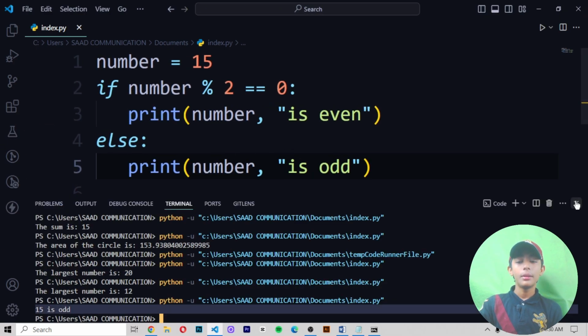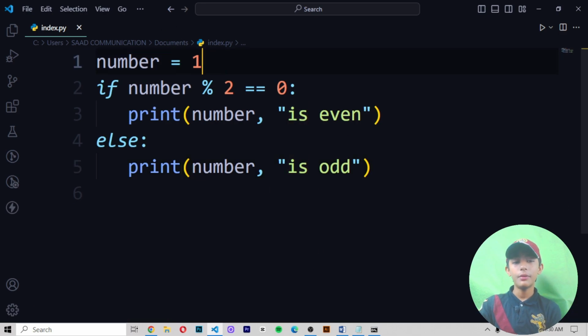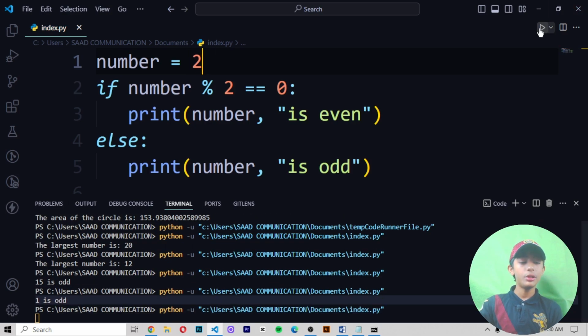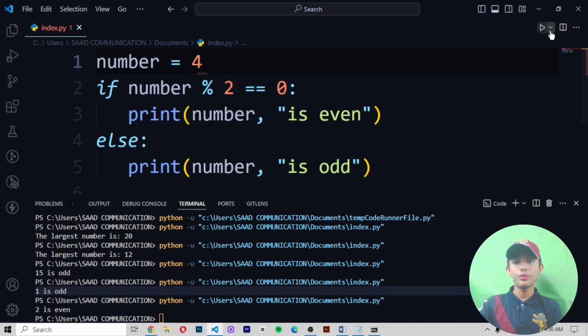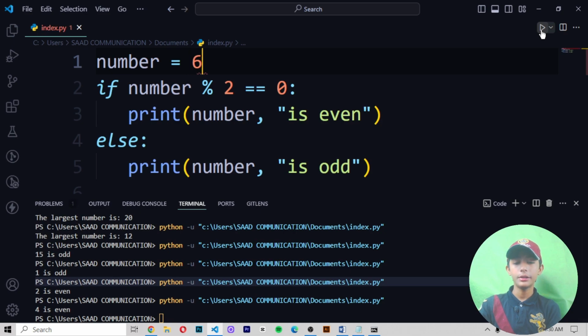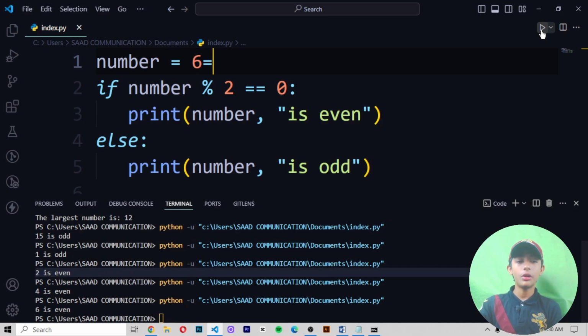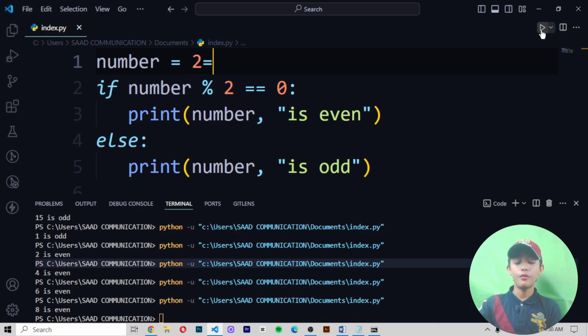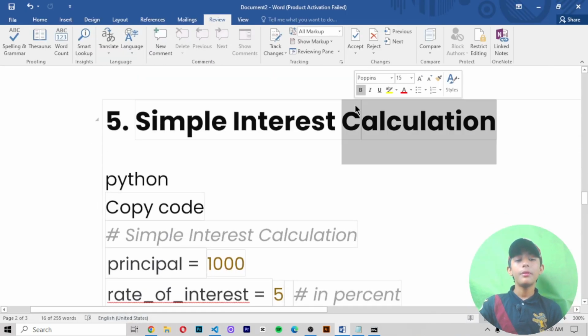Okay, like that, because 15 is an odd number. If I write 1 here, it gives me 1 is odd. If I write 2, it gives me 2 is even. Okay, if I write 4, 4 is also even. Or if I write 6, 6 is also even. Or if I write 8, 8 is also even. Or if I write 5, 5 is an odd number. Okay, like that.